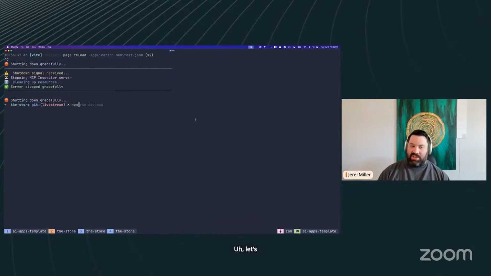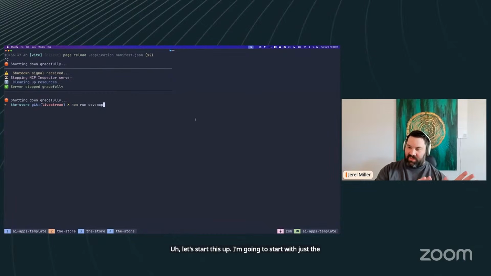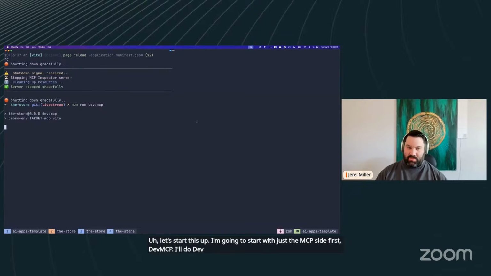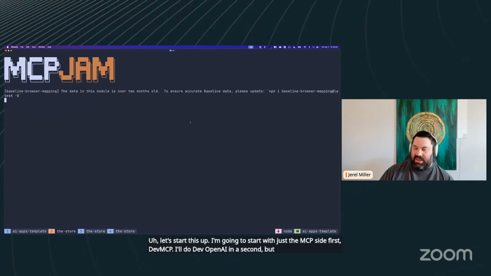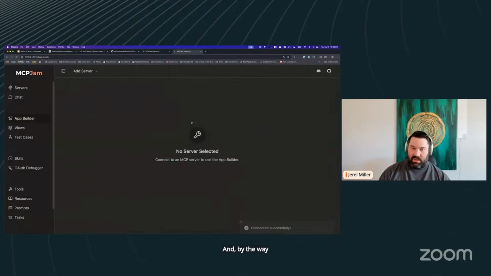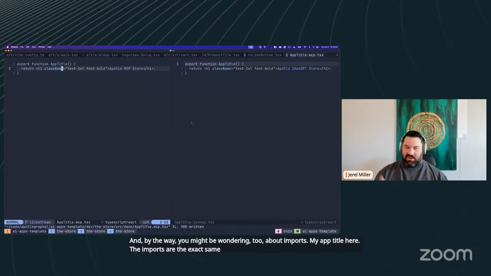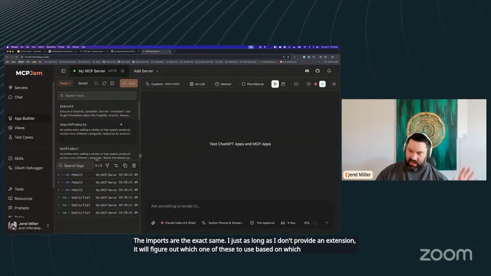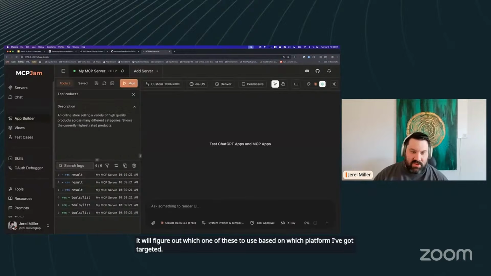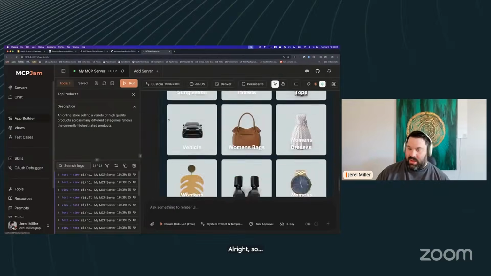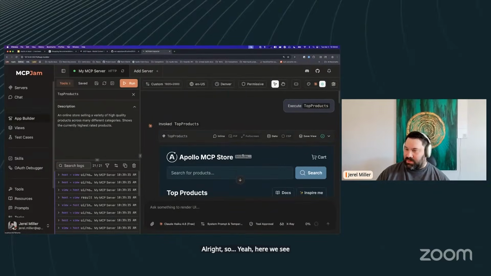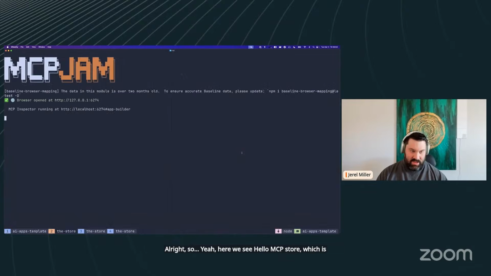Let's start this up. I'm going to start with just the MCP side first, dev MCP. I'll do dev OpenAI in a second. You might be wondering too about imports. In my app title here, the imports are the exact same. As long as I don't provide an extension, it will figure out which one of these to use based on which platform I've got targeted. So yeah, here we see Apollo MCP store, which is pretty cool.